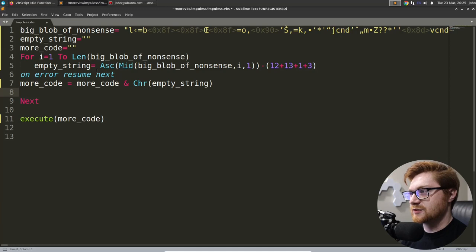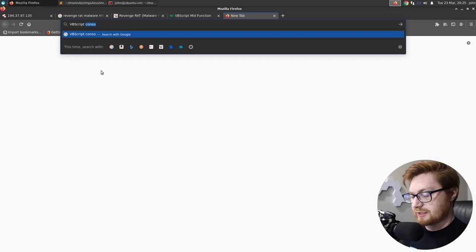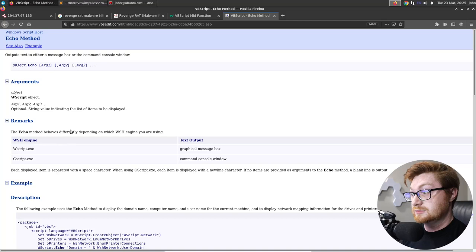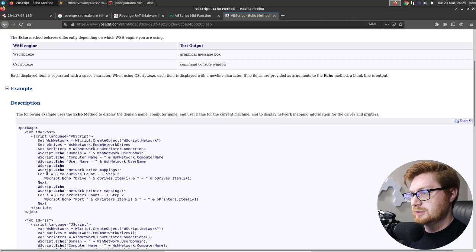Can Visual Basic Script just write out, write to console? It's probably like a WScript.Echo or something. WScript Echo. Or just echo. Echo. CScript will run it from the console. Oh, so it needs WScript. Yeah, WScript.Shell. Where are you getting WScript? Or is it just in the current context or something? Let's mess with it.